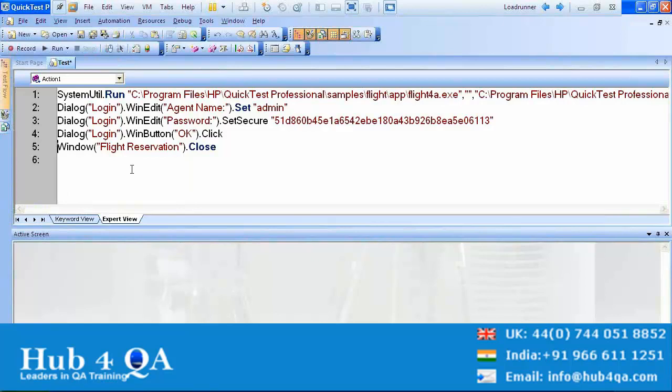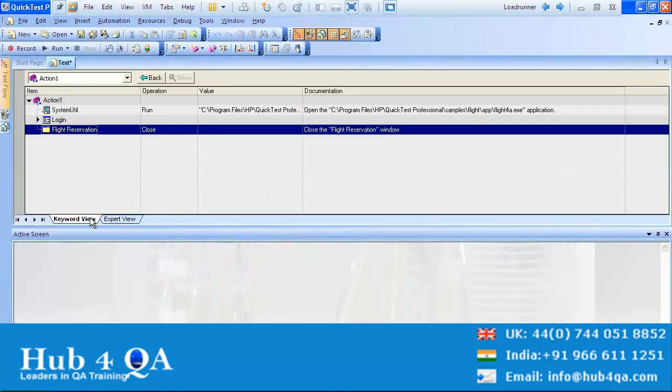Now this set of instructions is called a test script. Now this test script is ready. The test script will be generated in the form of instructions in Expert View and in the form of a table in the Keyword View.